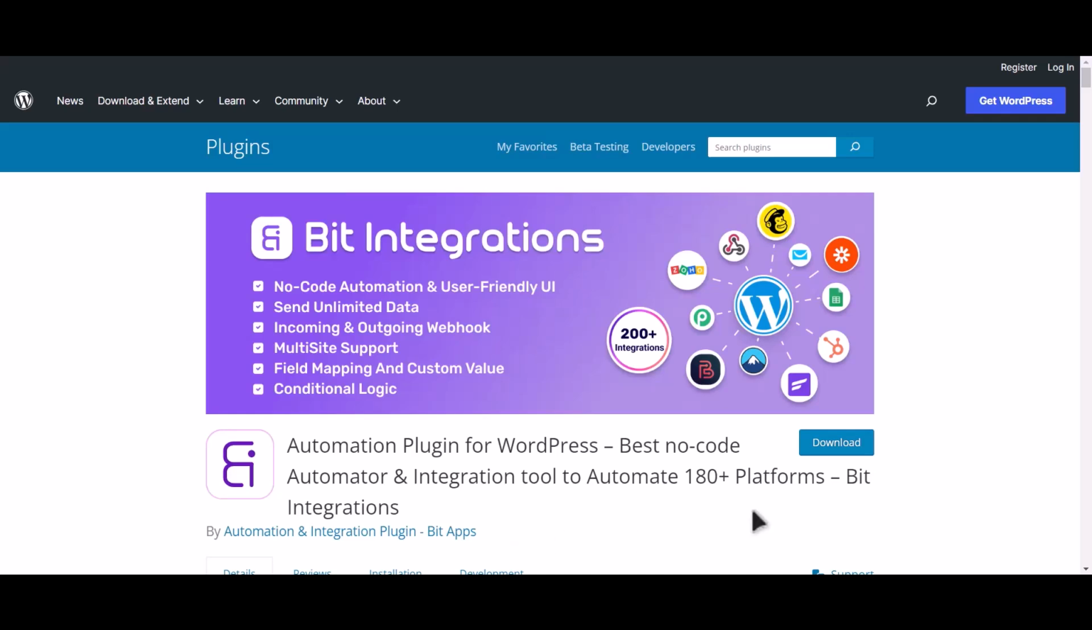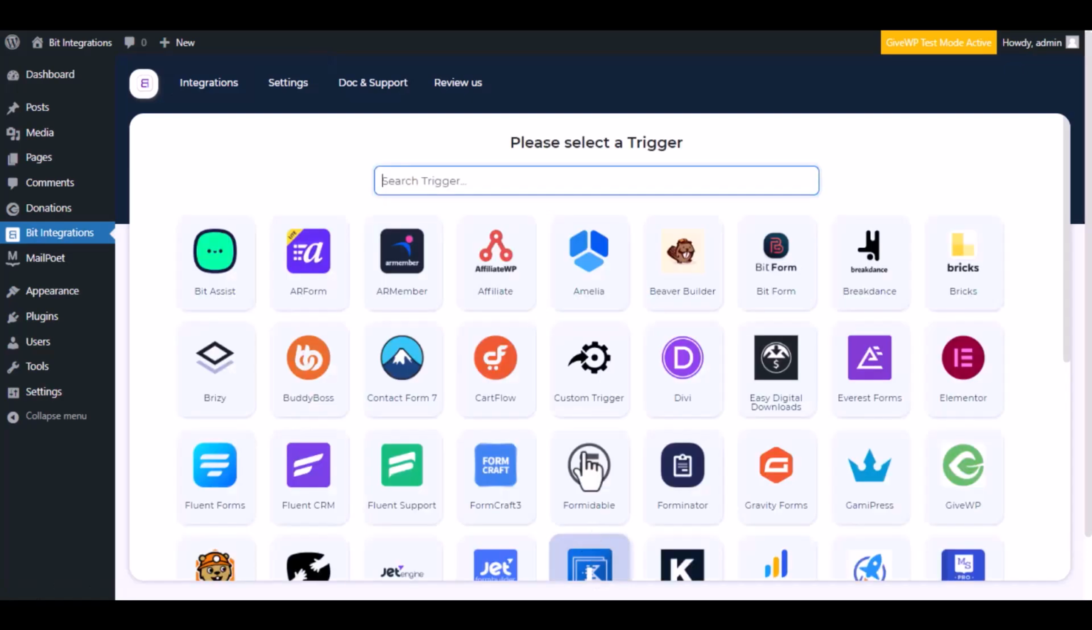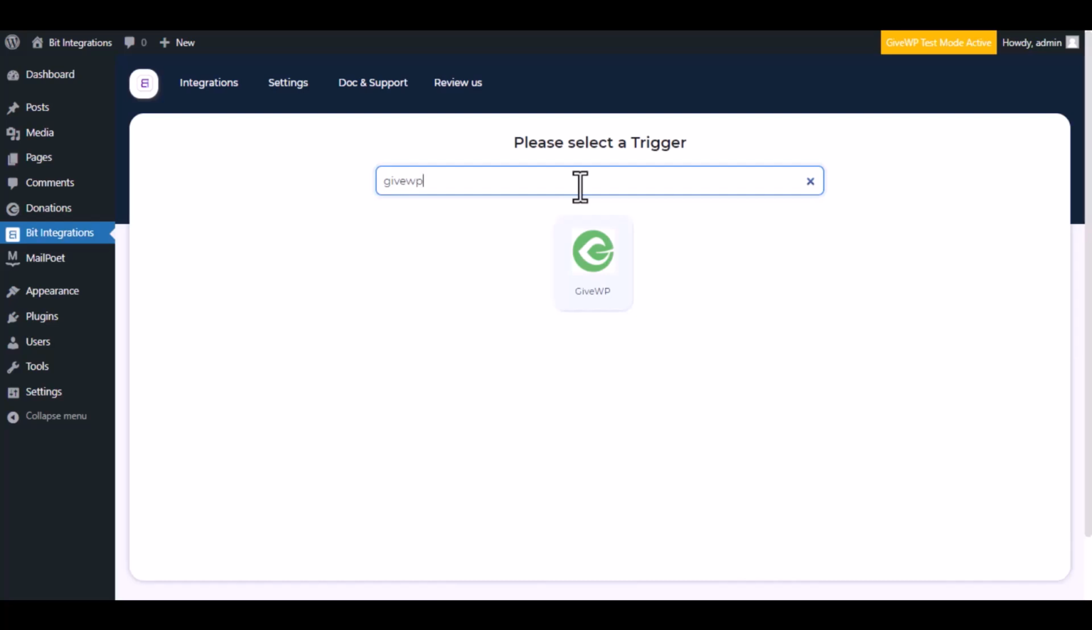I am utilizing the Bid Integrations plugin to establish a connection between these two platforms. Let's go to the Bid Integrations Dashboard. Now click Create Integration. Now search and select the trigger, which is GiveWP.